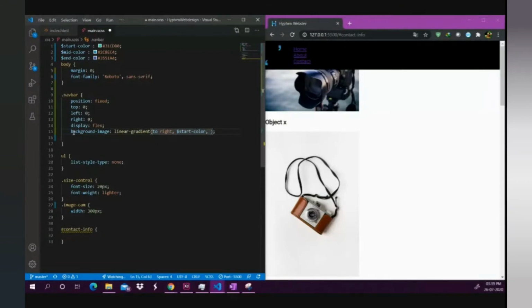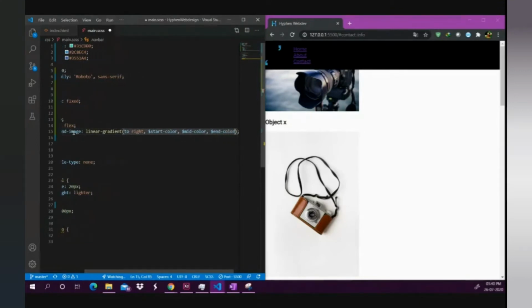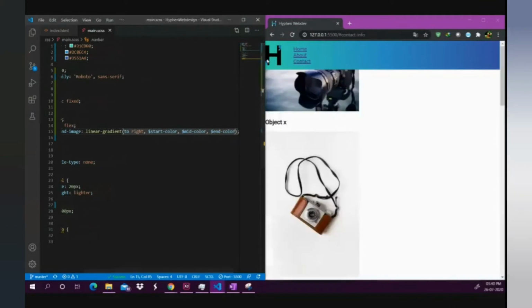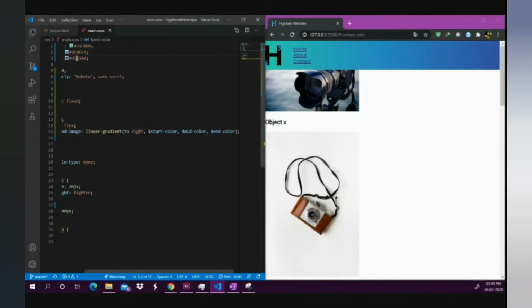Then we'll go through the mid color. And finally, we will end at the end color. When we save it, you can see that the color has gone through a gradient. The starting is this color. At the middle, you can barely make it out. It is this color. And at the end, we have this color.